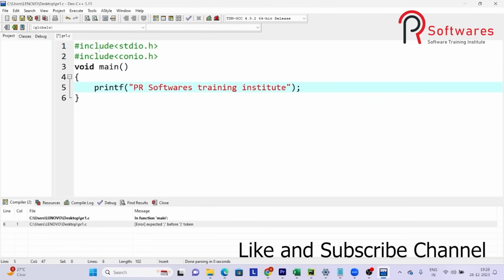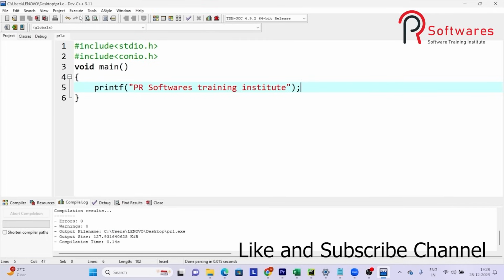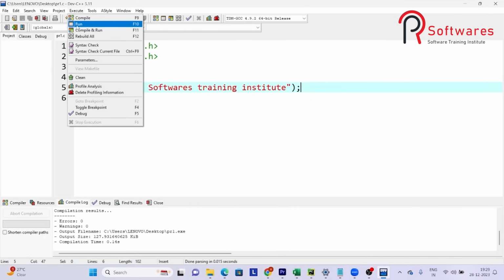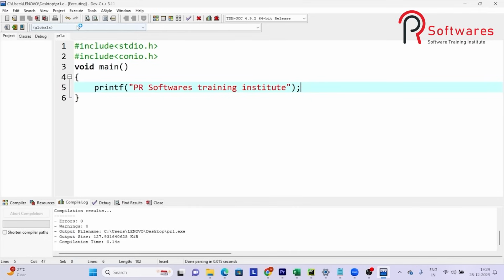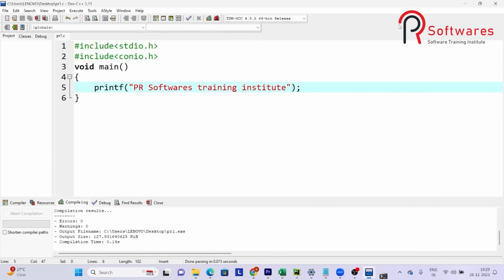Now I did the changes. So again, what do I have to do? I have to compile. Compile means our code is converting to machine language. Now my program is compiled. Now you have to see the output, so you have to click on run. I will get PR Software Training Institute. Suppose I entered only one message.